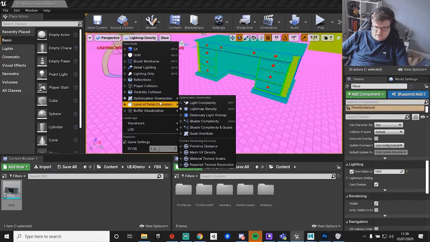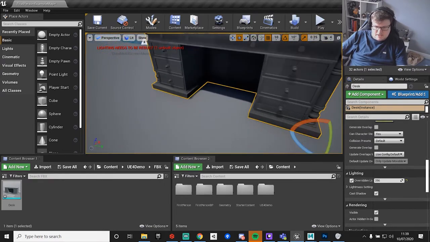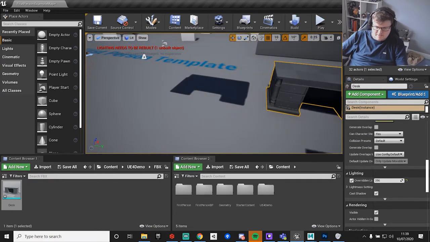So you can look at that through here, and it's called optimization viewports. And you can type in light map density and change it. The other thing is, if we move this now, you'll see the shadow is baked into the floor. So if this did move, if it flipped over or anything like that, you couldn't bake the lighting, basically. That's what I was trying to get at.